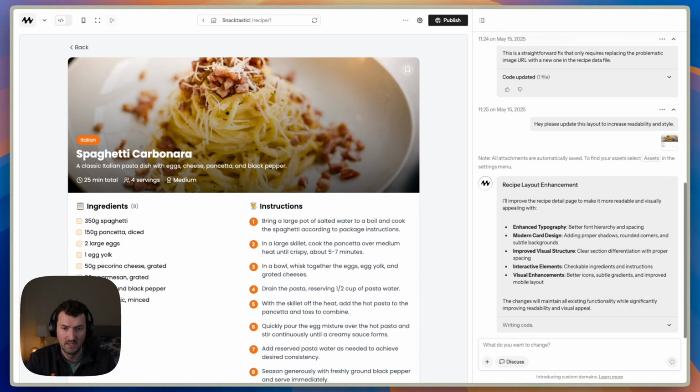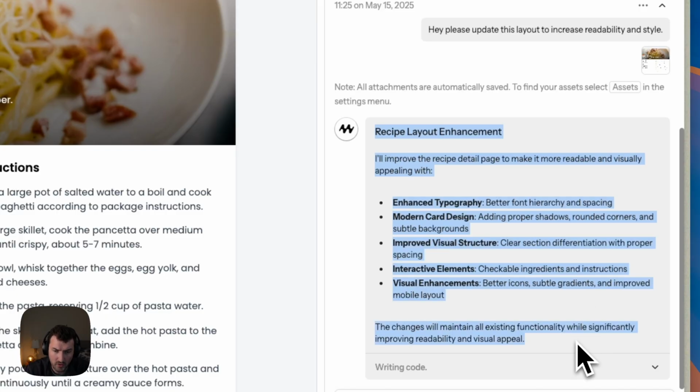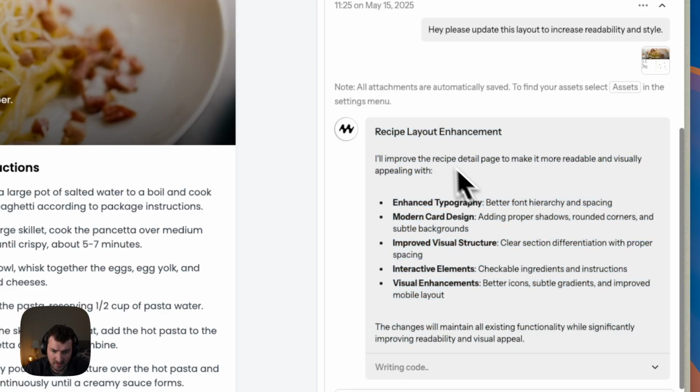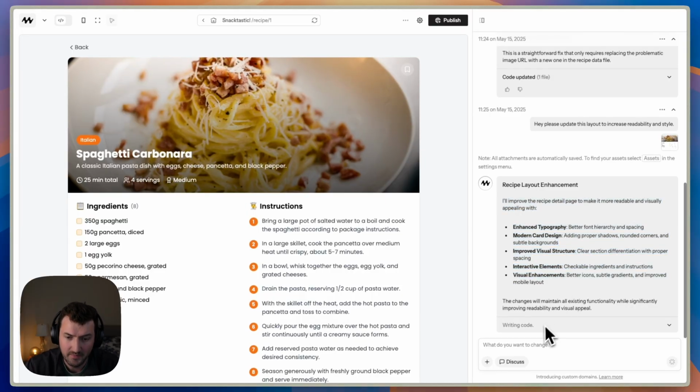to make your changes. Every time you ask for a change, Mocha first thinks a little bit, and then it gives you the overview of what it's going to do. And so here it's explaining it's going to change the typography, it's going to have a more modern card design, improve visual structure, and have more interactive elements. Once it's designed its plan, it starts writing code.